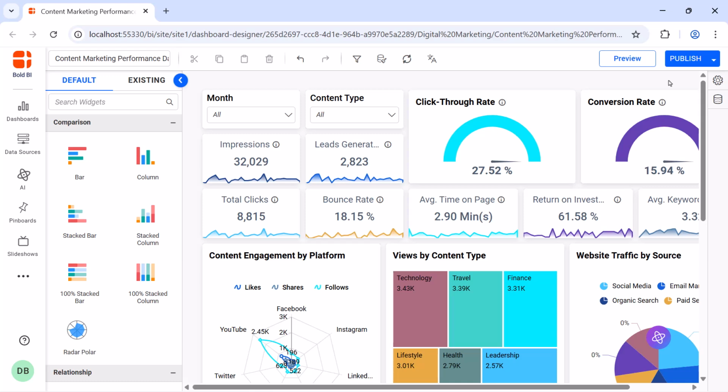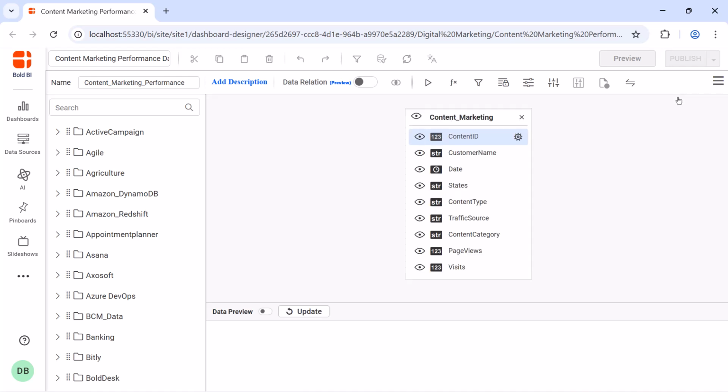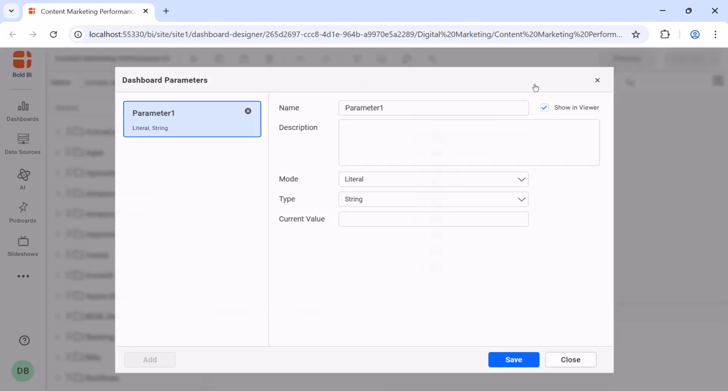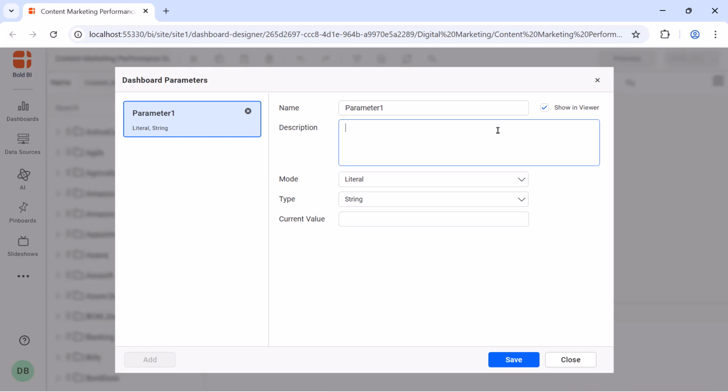Let's see how to add a dashboard parameter in Bold BI. Let's open the data sources in edit mode. Here you can see the icon for dashboard parameters. Select the icon to open the dashboard parameter section, where a default parameter will be added. In the name text box, users can give the parameter name. In the description box, users can add a description for the dashboard parameter.